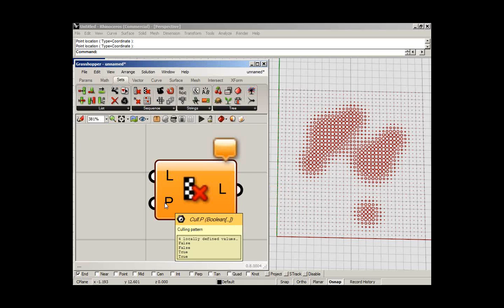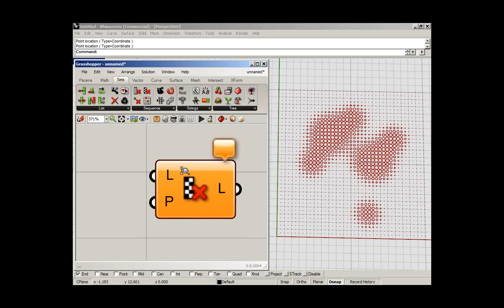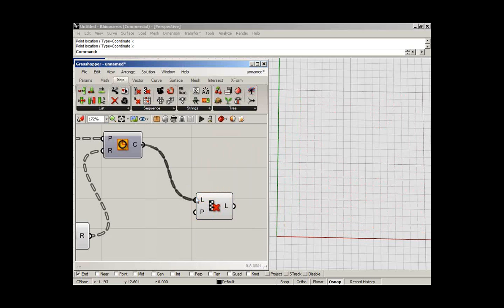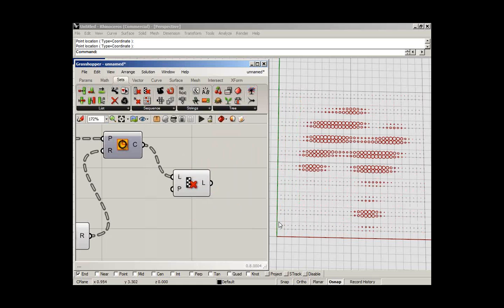Now this means that the first two values are removed, false, false, and then the next two are maintained, true, true. So if I hide my circles, preview off, and share them with the list, what we get is this false, false, true, true pattern repeated over and over again in this list of data. So false, false, destroy, destroy, true, true, keep, keep.